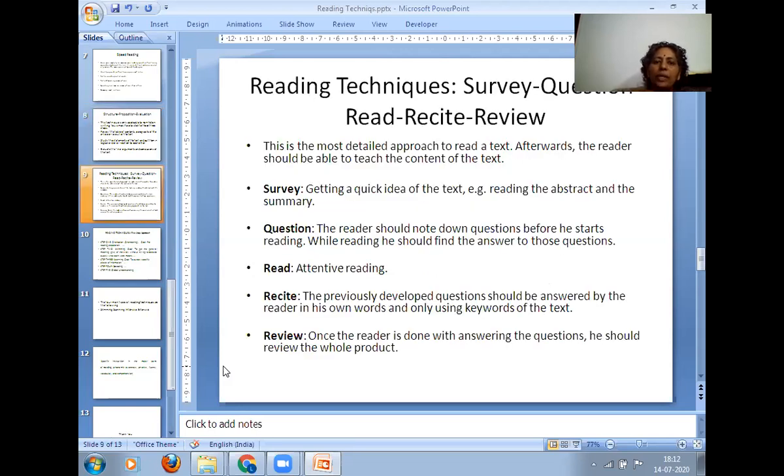You see the next one in reading techniques, the last one: survey, question, read, recite, review technique. It is the SQ3R technique.